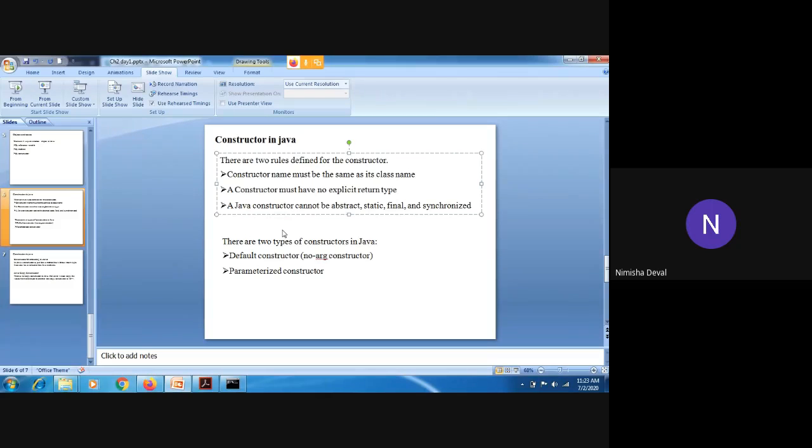Okay, while creating a constructor, we have to follow some rules. Out of that, these are the three main rules. Out of these three, two are the main rules. The constructor name must be the same as its class name. Again, the constructor must have no explicit return type, meaning like a method, we cannot give a return type.